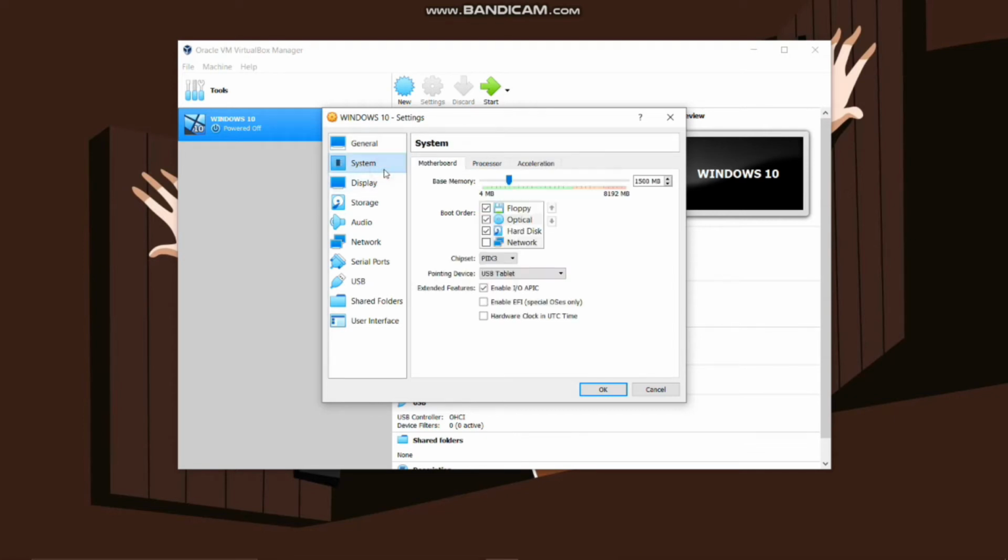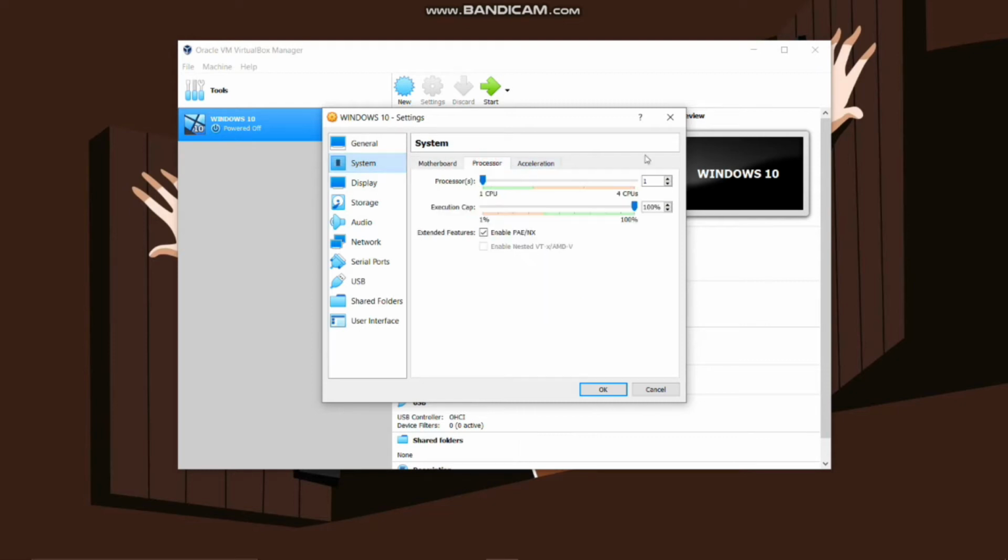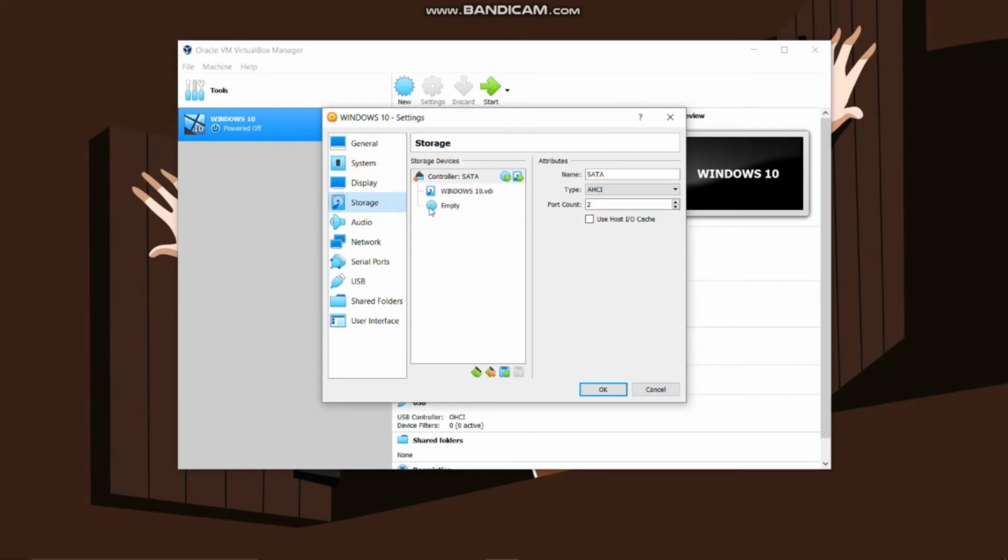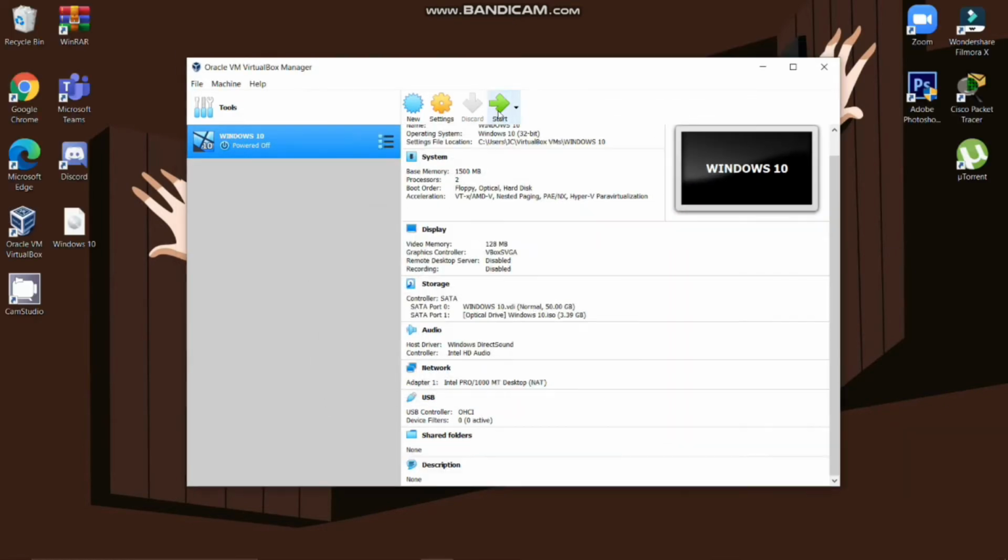Next, go to system. Click processor and change it to 2. Then go to storage and select empty. In optical drive, choose Windows 10 ISO and then click OK, then start machine.